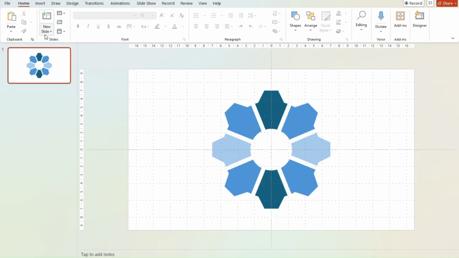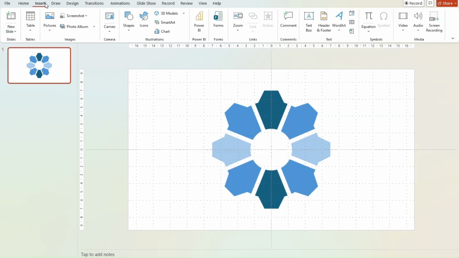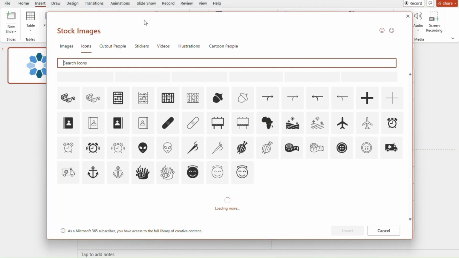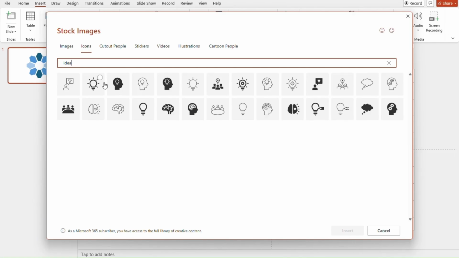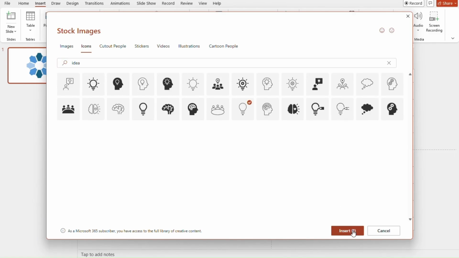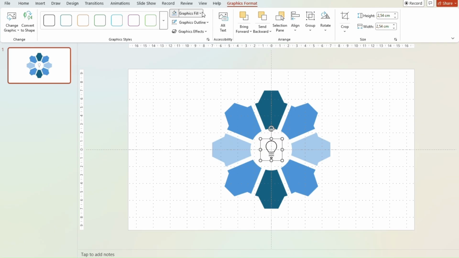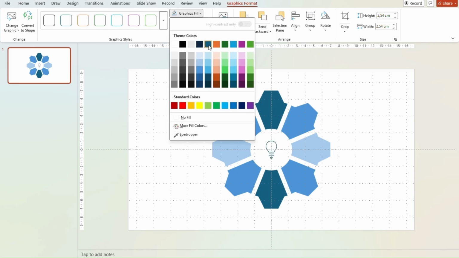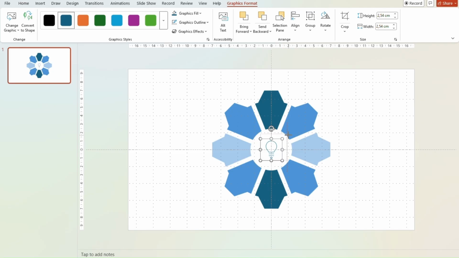To insert icons, go to the Insert tab and click on Icon. Use the search bar to find a fitting icon. Once inserted, you can use the options in the Graphics Format tab to adjust the fill color of your icon as well as the size.